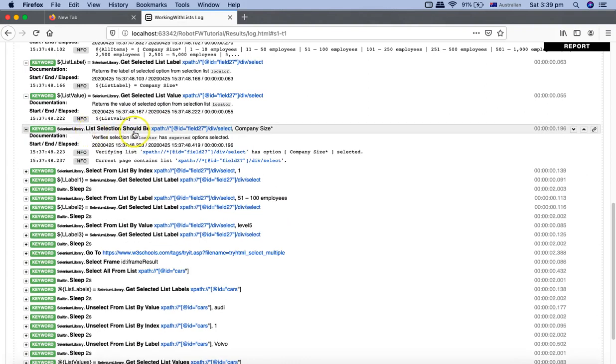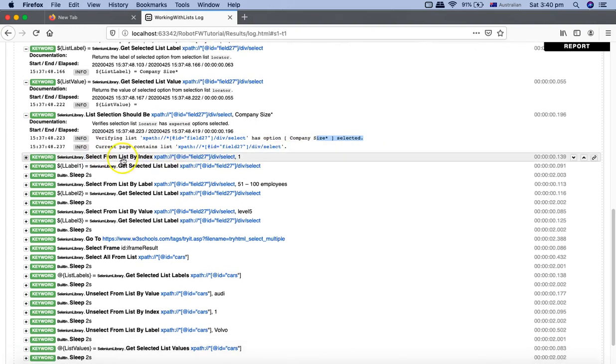Then list selection should be, so this is verifying that by default what selection should be, or this is basically the verification point. So for example, you have selected an item in the list and you want to verify that the selection is matching to what you are passing. Okay, so list selection should be whatever locator and what you want to verify. So it has verified that this list has option company size star selected, right? So current page contains this particular list.